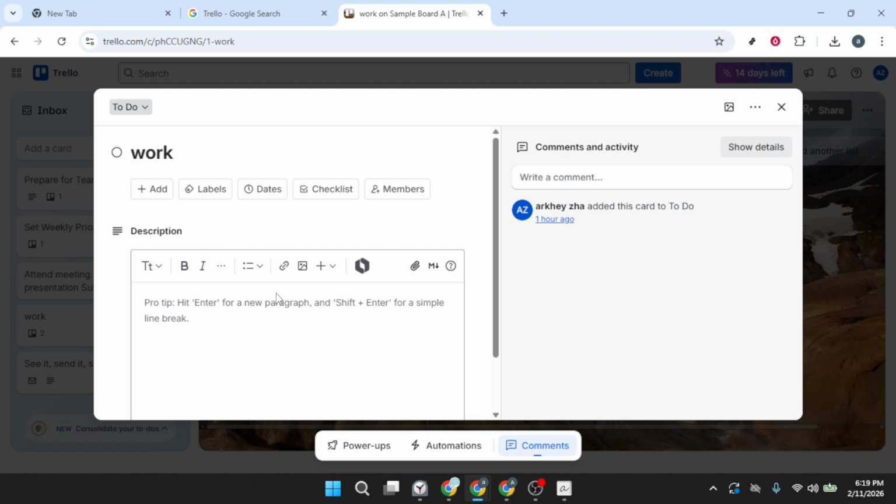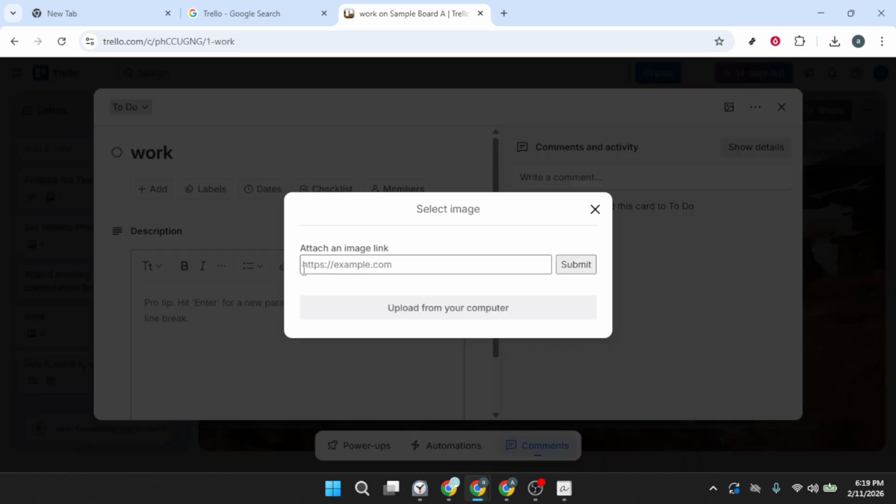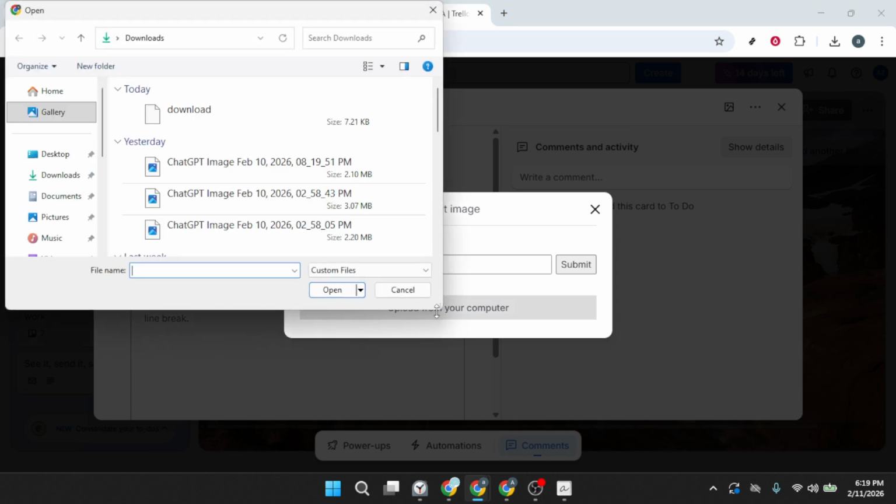In the formatting toolbar above the description, click the image icon. This brings up your attachment option so you can choose how to add your picture. Select Upload from your computer. Your system's file picker will appear so you can browse your folders. This is helpful when the image is saved locally on your device.